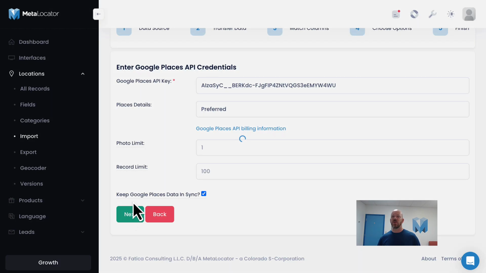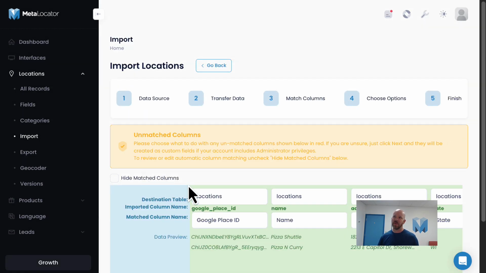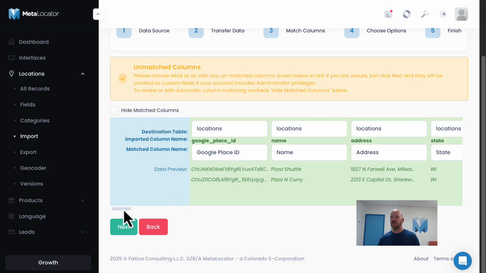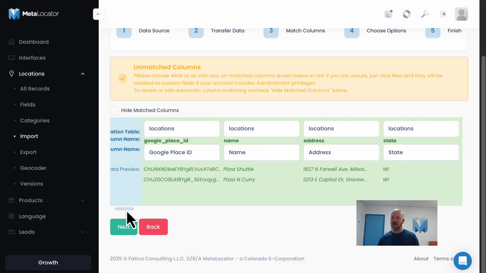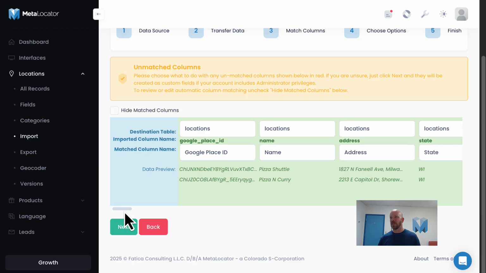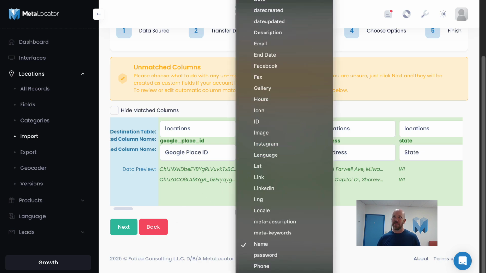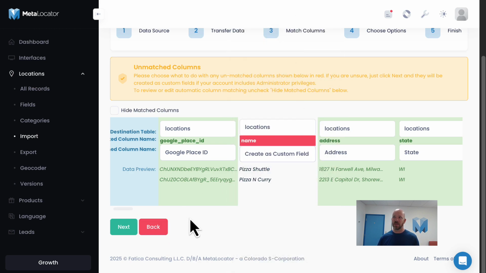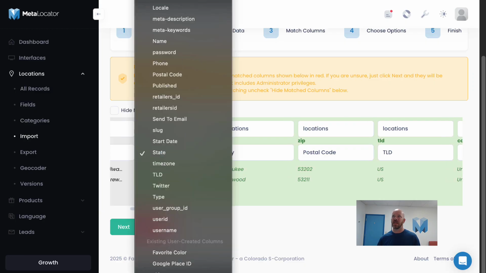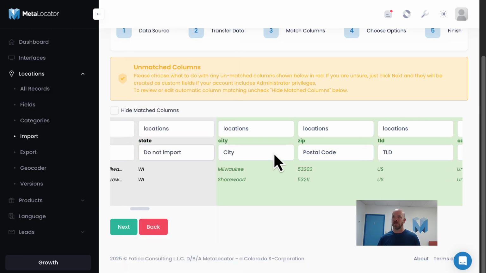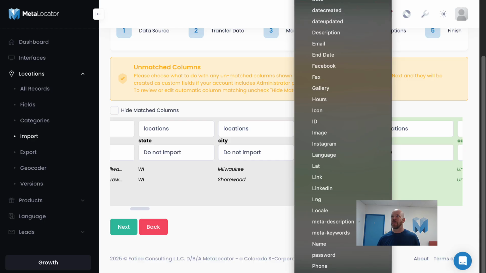And so what that's going to do is pull down the data in MetaLocator, or pull down Google Places data for the locations that I have Google Places populated for. You can see it's just a handful, but I am actually not going to assimilate the name field from Google Places. I want to keep the name field that I have. So I'm going to say do not import on most of these, including name, address, city, state. I don't want Google's version of all this stuff. I want to keep the version that I have.